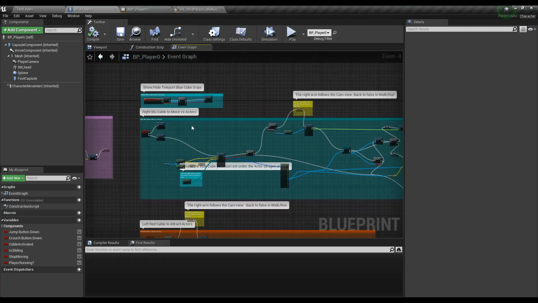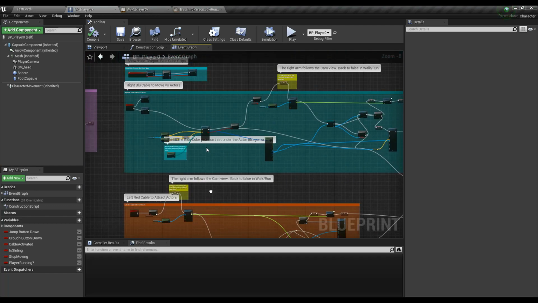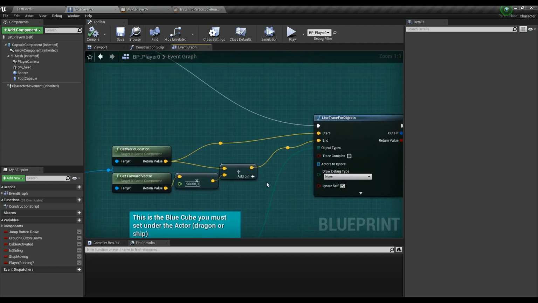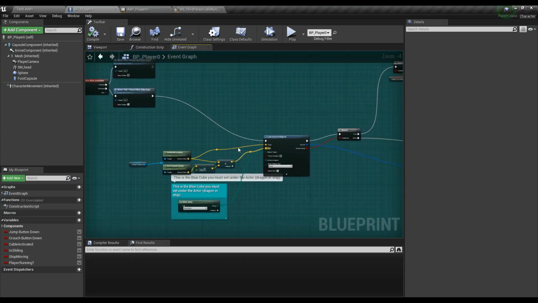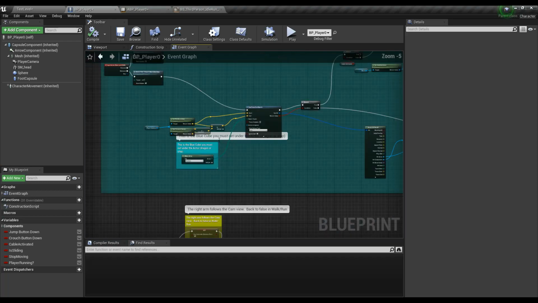This part here is about the blue laser cable, and this is about the red laser cable. The blue is for the teleport, and the red is to attract objects. And you see, when I teleport here, I'm looking for the hit of a static object. And this is the length of the cable, which is very, very long now. You need at least 20,000 units long. I put it very long, so you can change this.